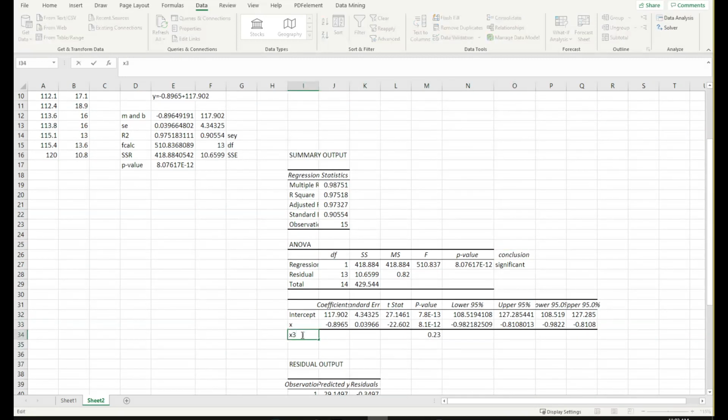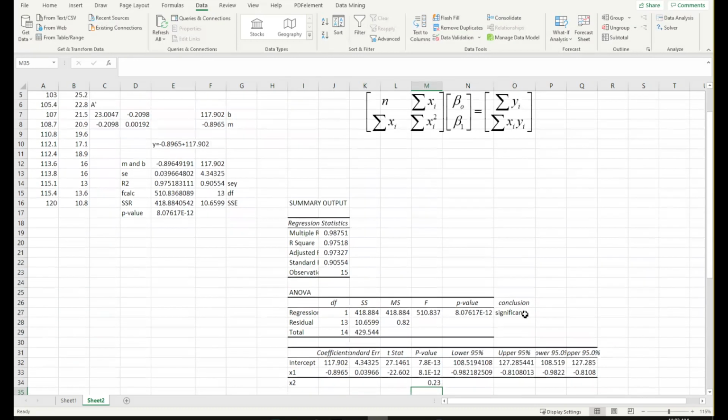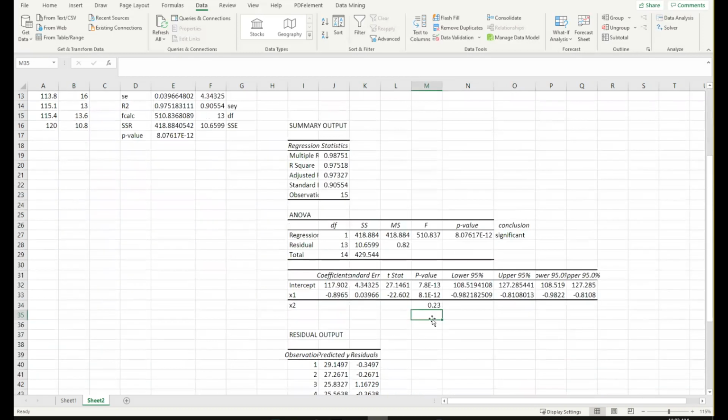Kunwari lang x1 and x2 to. So magiging ang final answer nyo is y is equal to m1 x1 plus b lang. So hindi nyo isasama si x2 kasi hindi significant yung p-value na dyan. Okay? So ito, pwede nyo gamitin to as a rule of thumb para pwedeng hindi isama yung isang particular na variable.